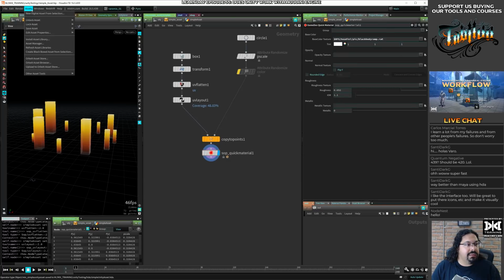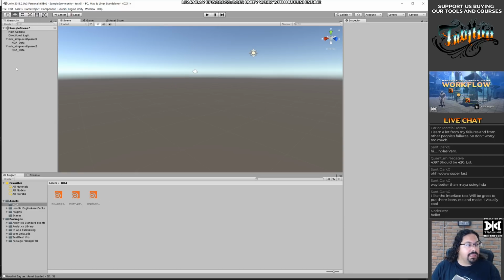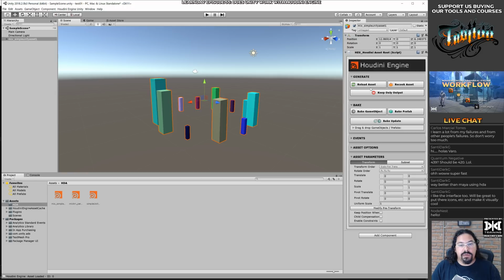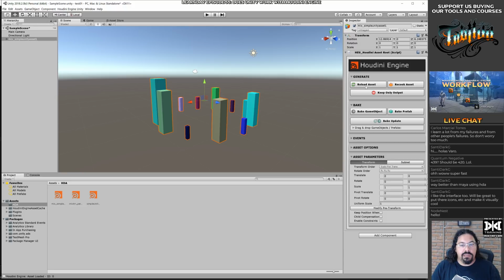Did we save this? Save asset. Maybe that didn't save. Let's hope that is the. Nope. Nope. Nope. That I don't like. Okay. I have a few other things there. Reload. Nope. Re-import. Come on, Unity. No, no, no.